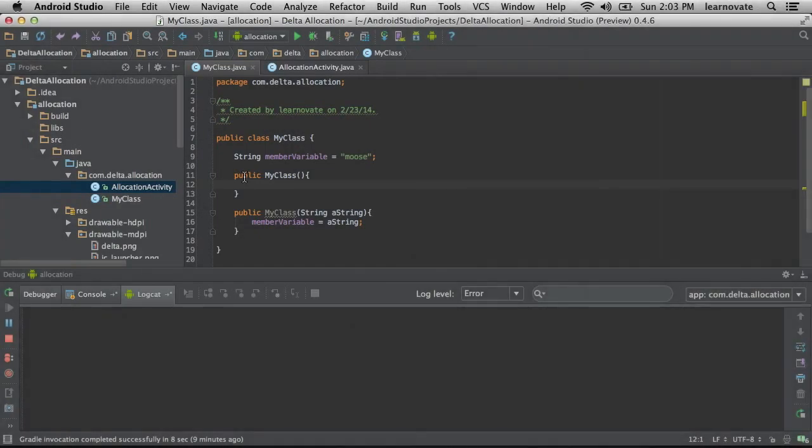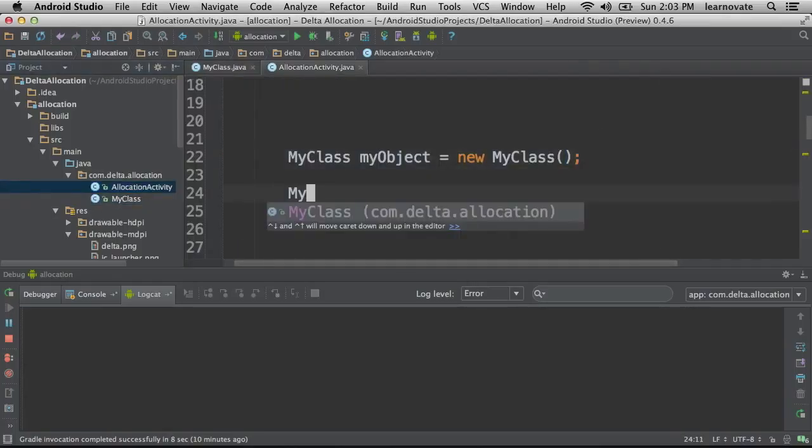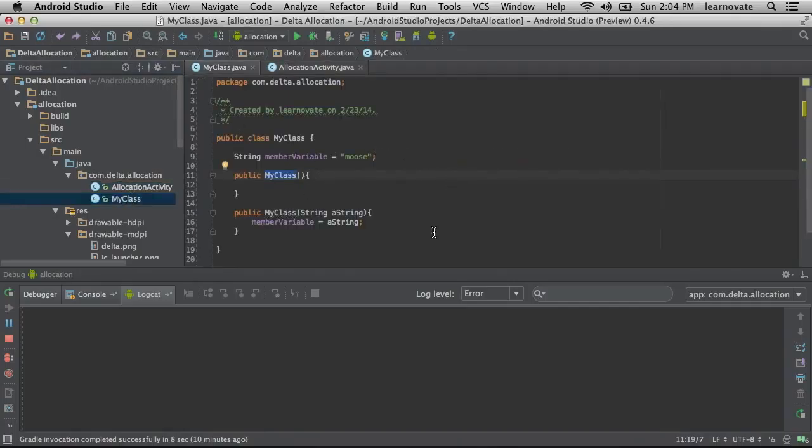Notice that we have a public keyword and then what appears to be no return type. Well, that's because the name of the method and the return type are the same for a constructor. My class is going to return a my class object. So, what if we want to do something in the beginning besides just create it? Well, here I am creating another pointer to my class, but passing in the phrase other moose. Rather than calling the constructor here, it will now call this method, ignoring this one entirely.